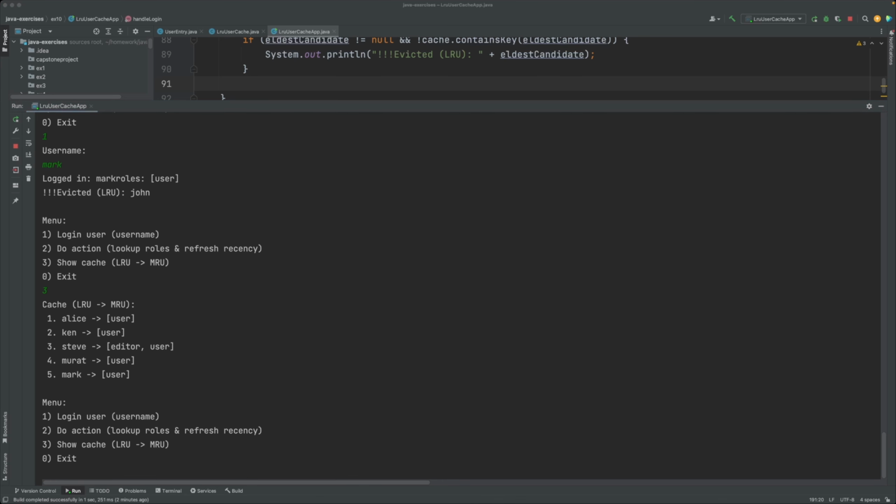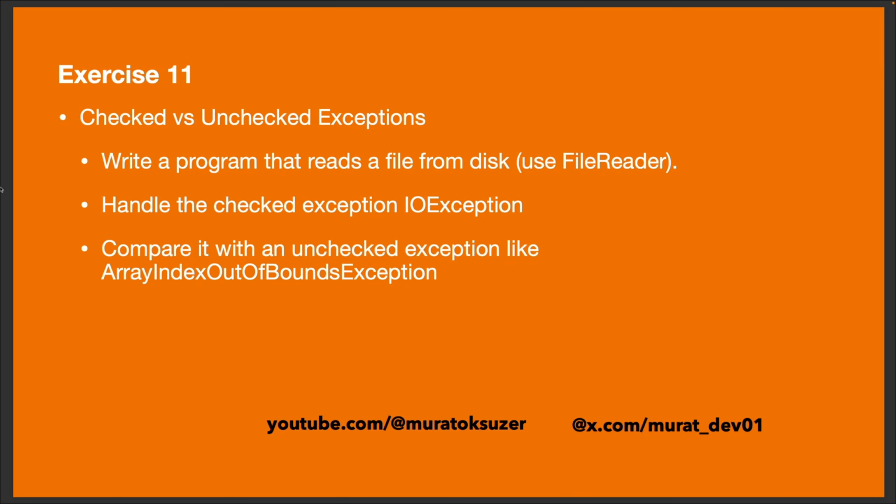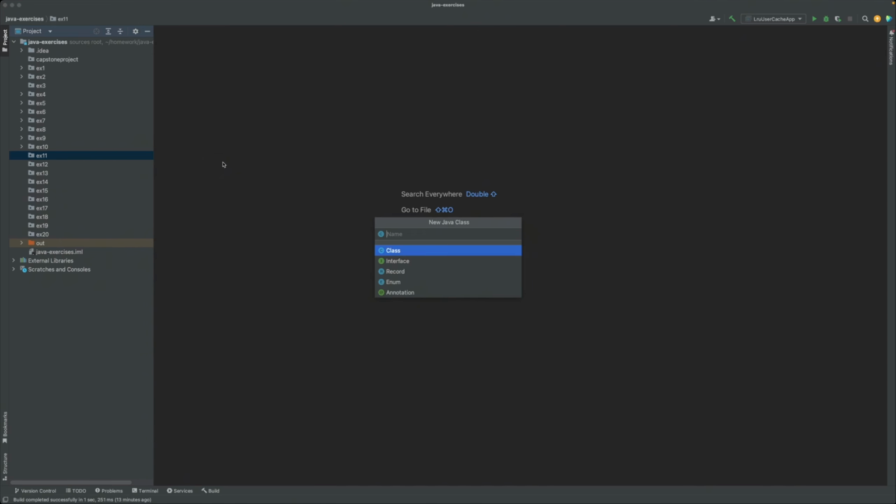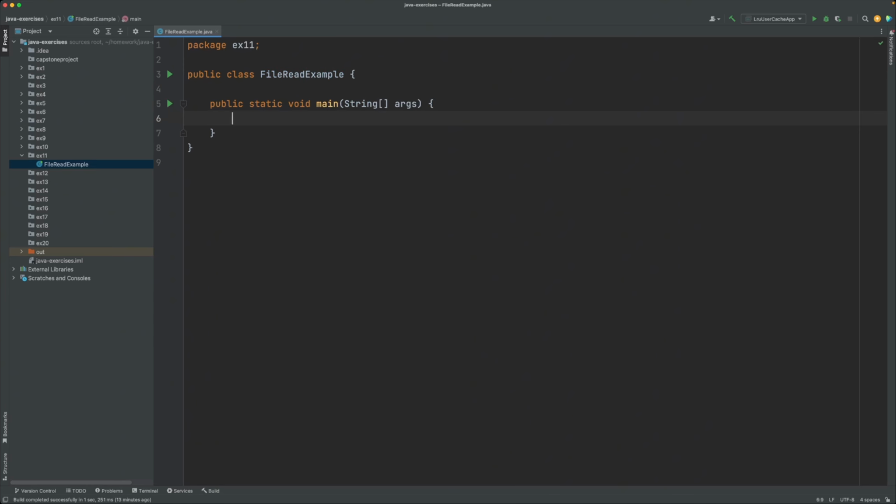Now let's move on to the next exercise. This one is for practicing checked and unchecked exceptions in Java. Write a program that reads a file from disk. Handle the checked exception, IO exception, and see the difference between another unchecked exception, that is array index out of bound exception.